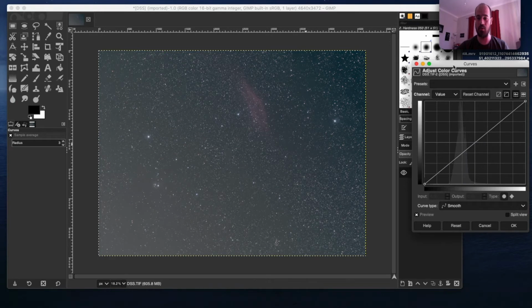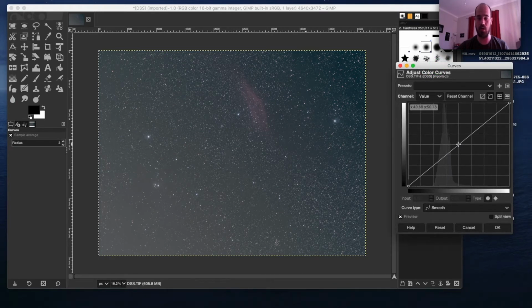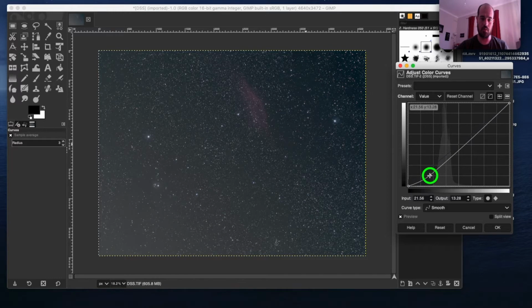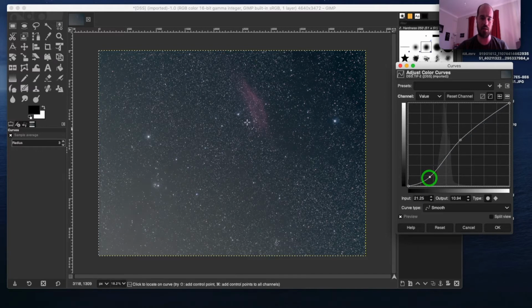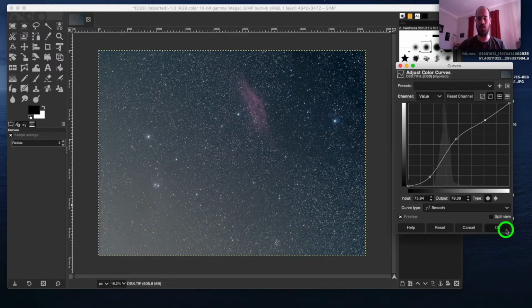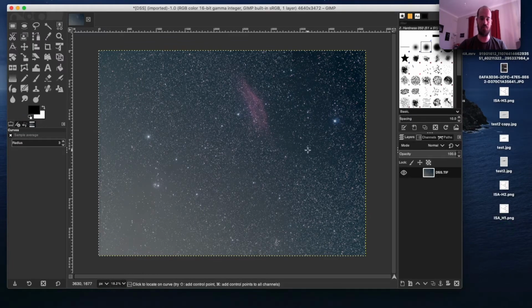So we fire up the curves, and now we can tweak in a non-linear way the shadows, the darks, the middle tones, and the highlights and the lights. So we can, for instance, drop down a bit the dark, and then we can make an S-shape curve to add some contrast. So you see how more defined the California nebula is. So you can do something like that. And this is the stretched image.